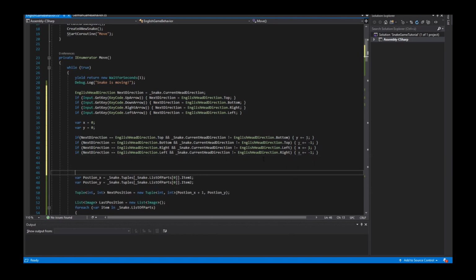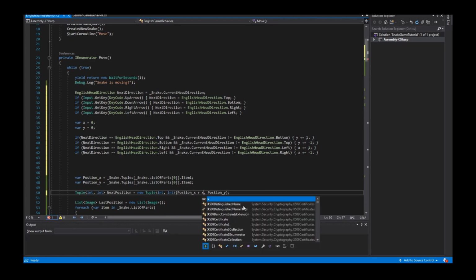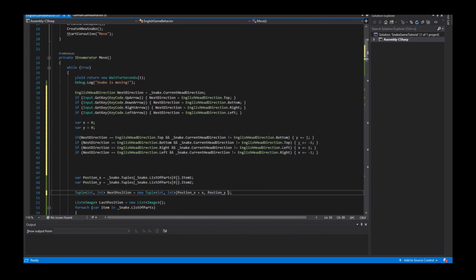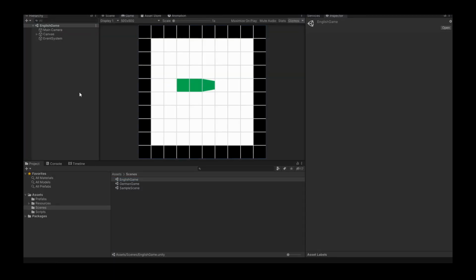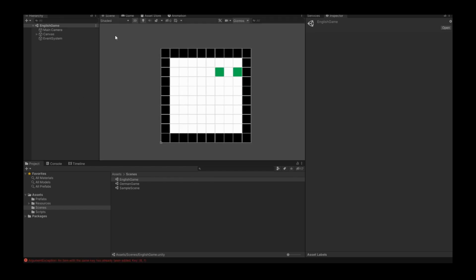So, with these two values here, I can say the next position is the position of the head plus x, and on this side plus y. So now I save the script and I go into Unity and start the game. So now I click up and the snake is moving up. Now I click left, nothing happens, then I get an exception.